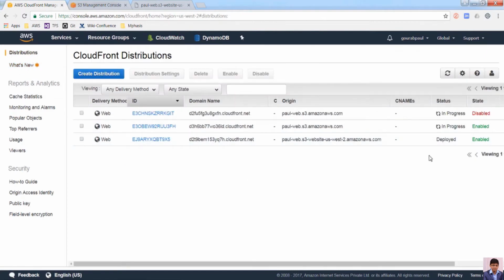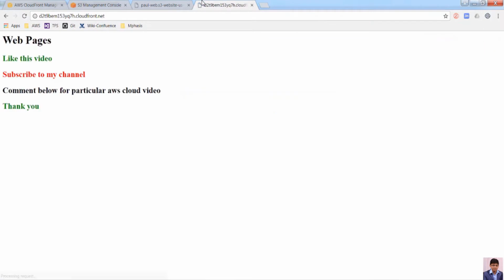So it's still in progress. So we'll go with this other CloudFront, where it's already deployed. I'll go and just open this URL. This is the CloudFront URL, which is the distributed URL. If you hit this URL, it will show the same web page that has been showing using S3. So we can directly access S3 or directly access CloudFront.